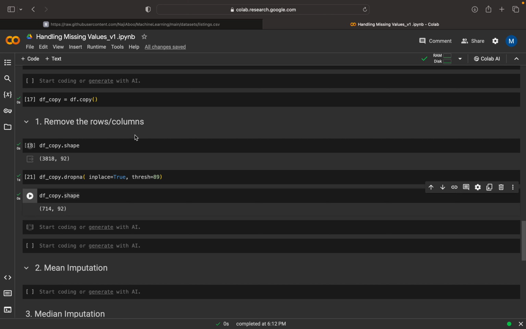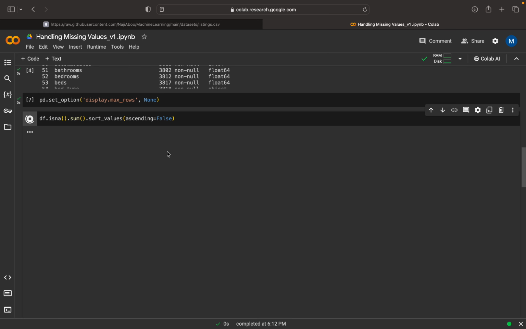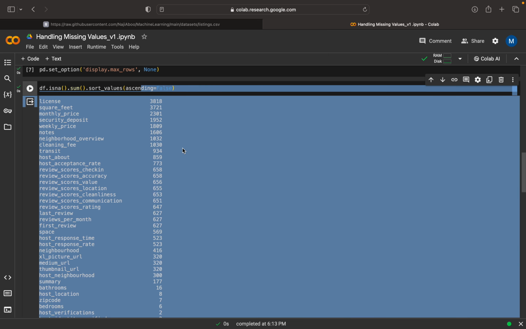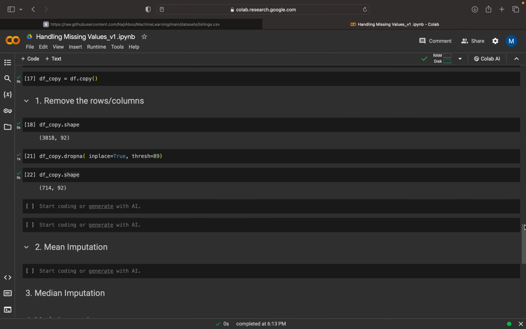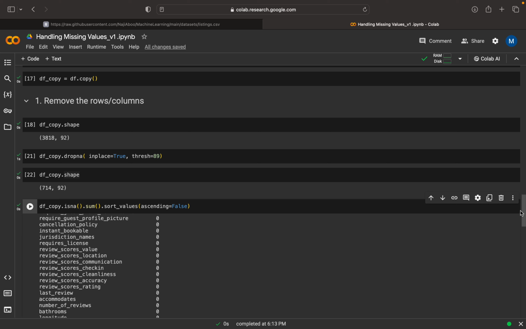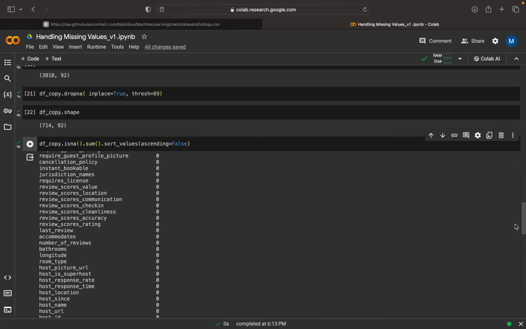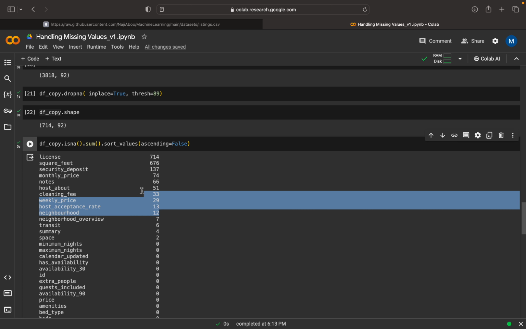If you write this again, we can see that it removed a few records. No, this is not the case. Let me copy this and paste it here. Df dot copy. In the df dot copy, it removed most of the records. Now, of the records that are available, only a few of them are non-empty.